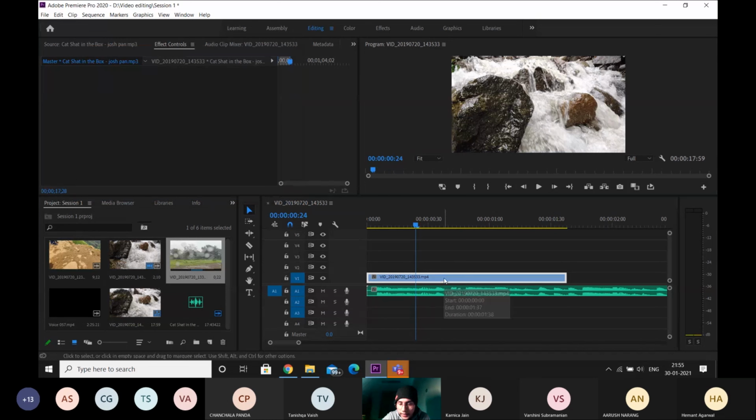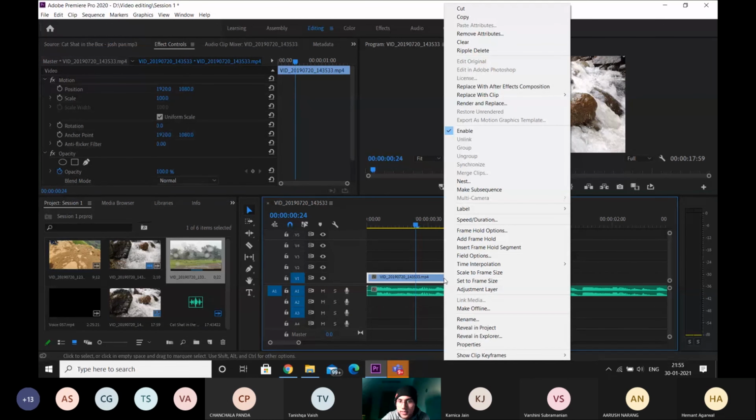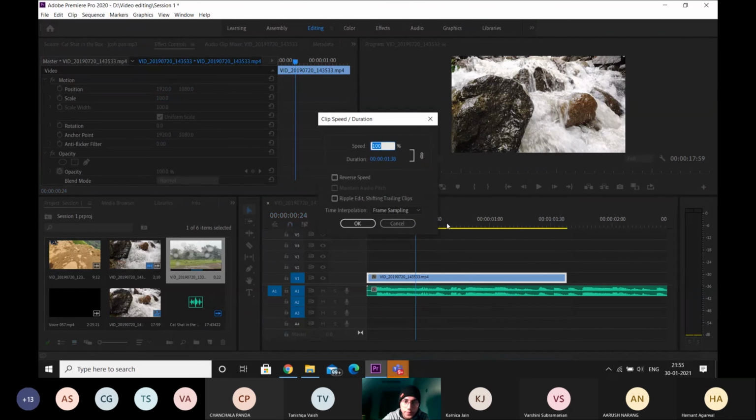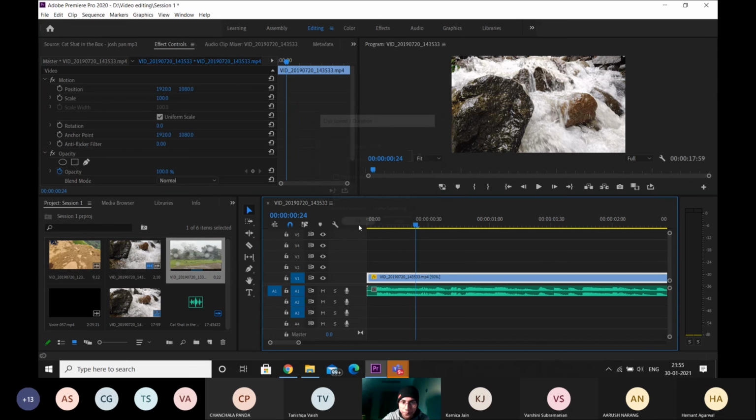So I'll right click on it again, and then there's an option called speed/duration. I click on that once, and then I get this window which says clip speed and duration, and there's speed 100%. I'll just type 50 over here, and it shows me the new duration. Initially it was a 1 minute and 8 second clip. Now since I've reduced the speed to half, it will take double the time, so 3 minutes and 16 seconds, and I'll just press OK.